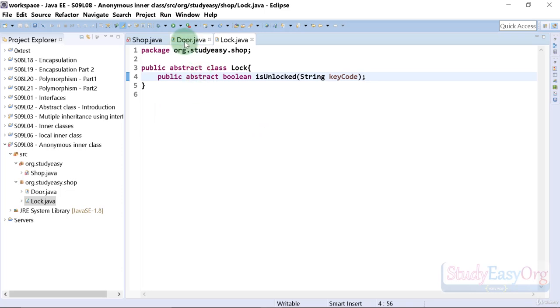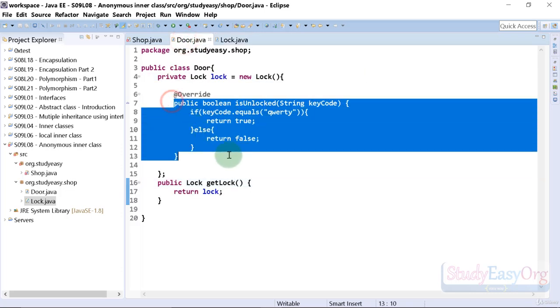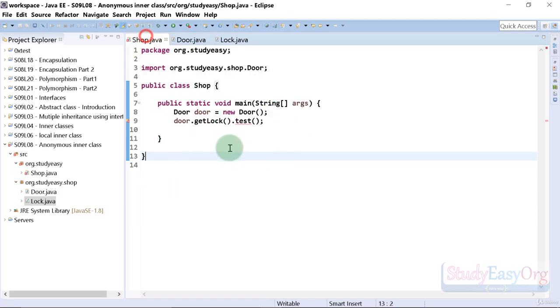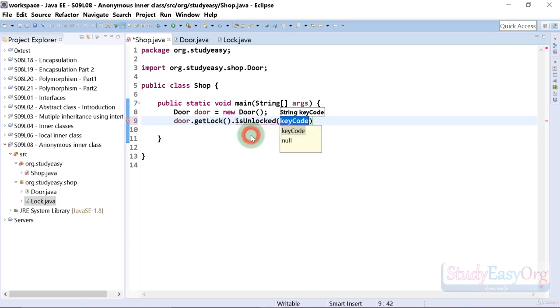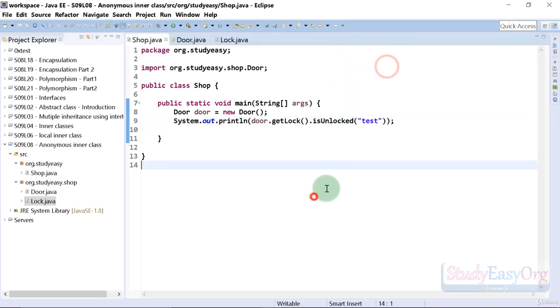Alright, so this is cool. Now we will try to call our isUnlocked method, which is in an anonymous inner class. So let's do that. So we will type in getLock.isUnlocked and we will try to pass in a test string. Could be like test. Alright, so this looks good, and we will try to call this in our System.out.println statement. Let me bring this statement inside the sysout statement, and we will check what is the Boolean value we are getting. So when we are passing in test, we are receiving false, and when we are passing in the correct string QWERTY, we are receiving true, which is good.